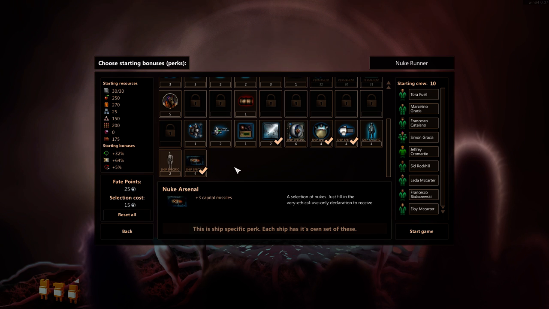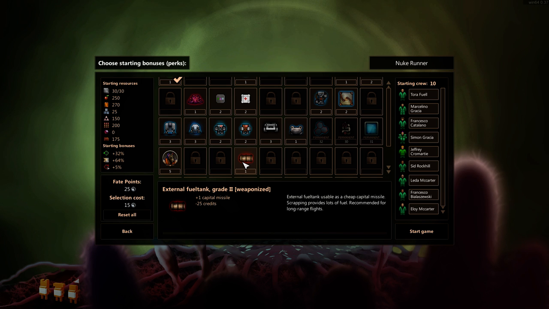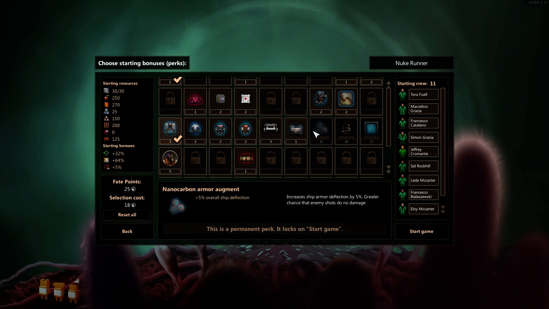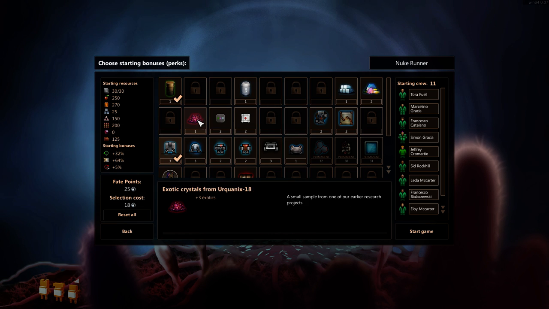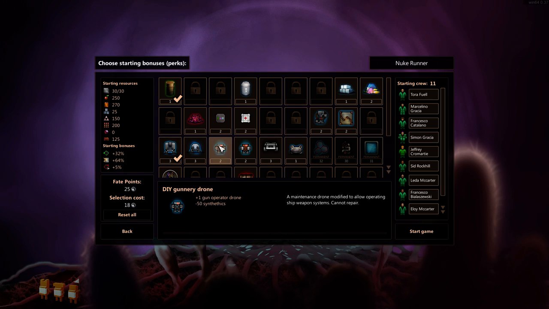I see. We still got 10 more points to go here. What's this one? External fuel tank, grade 2, weaponized, plus 1 capital missile. Huh? External fuel tank, usable as a cheap capital missile. This is a little fussy to use. A gun operator drone sounds good. Plus 5% overall ship deflection. I can't even afford these. If I turned off everything, I still wouldn't be able to afford them. Plus 1 repair drone. Wait, what? Gun operator drone? Oh, one takes down credits and one takes down synthetics. Okay.